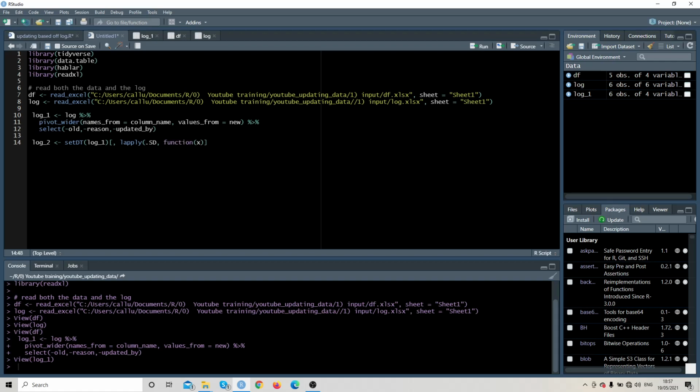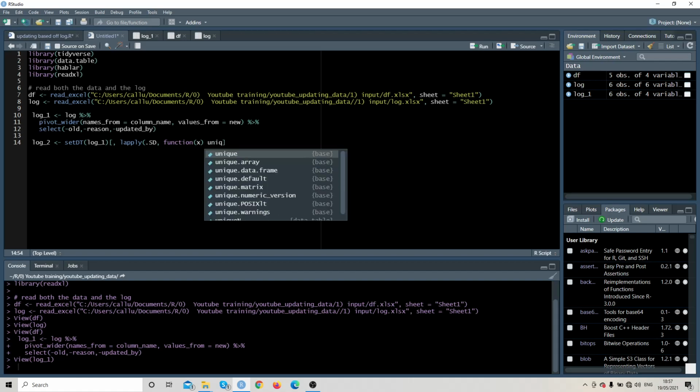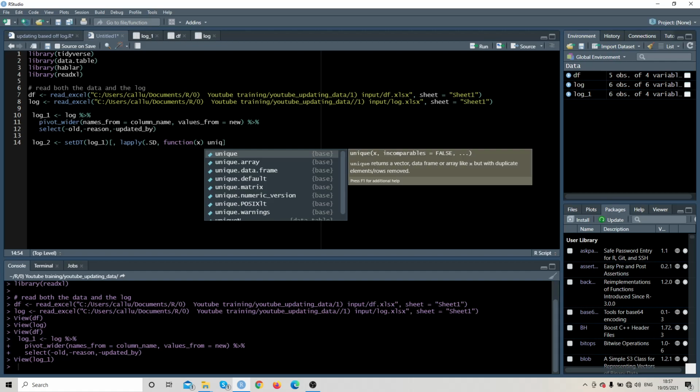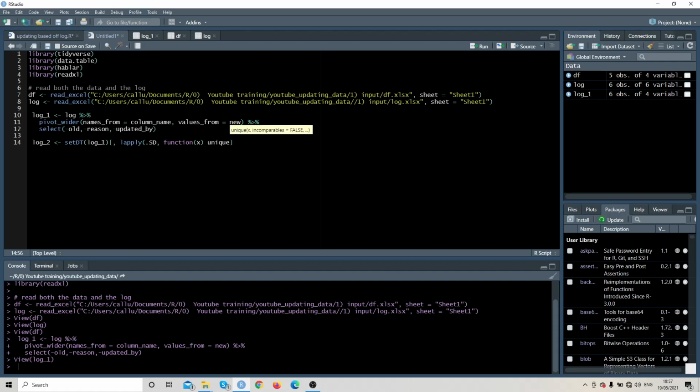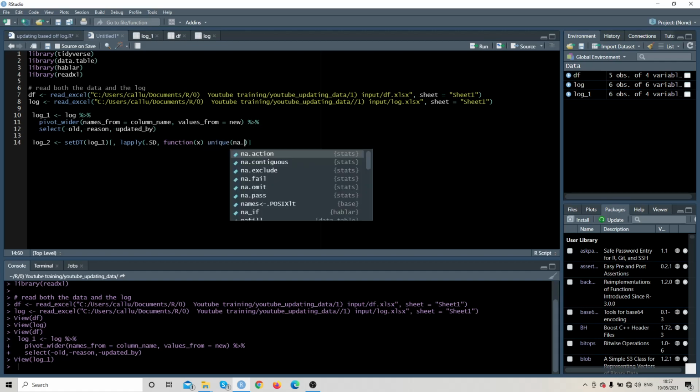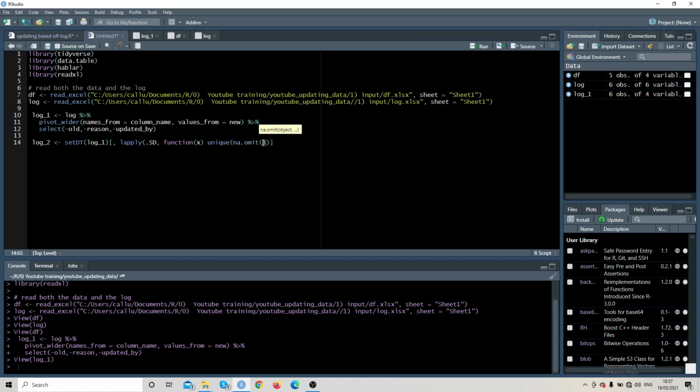Sorry, x, unique. So unique, na.omit, and then we put x in there. And this should, that's over to there, so we need another one here. And then we want by, specifically, equals UUID.